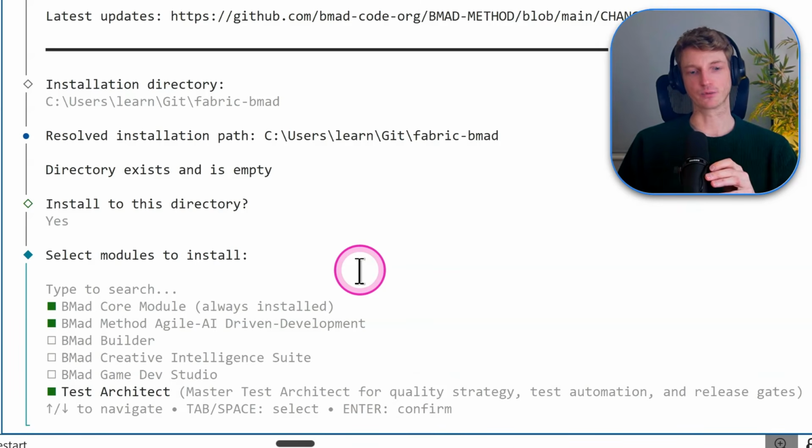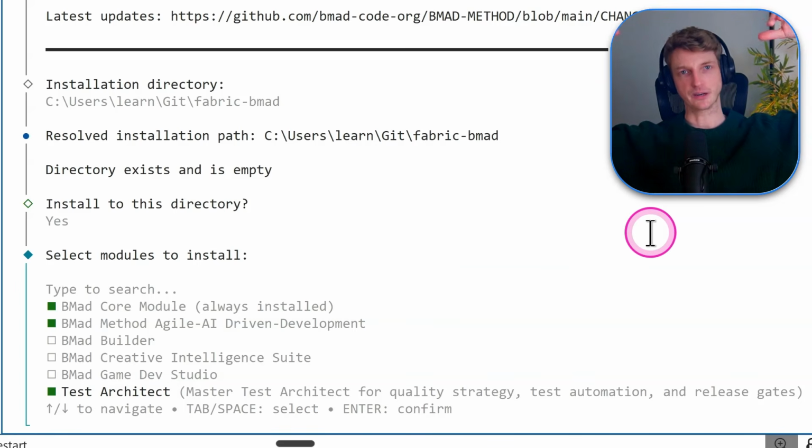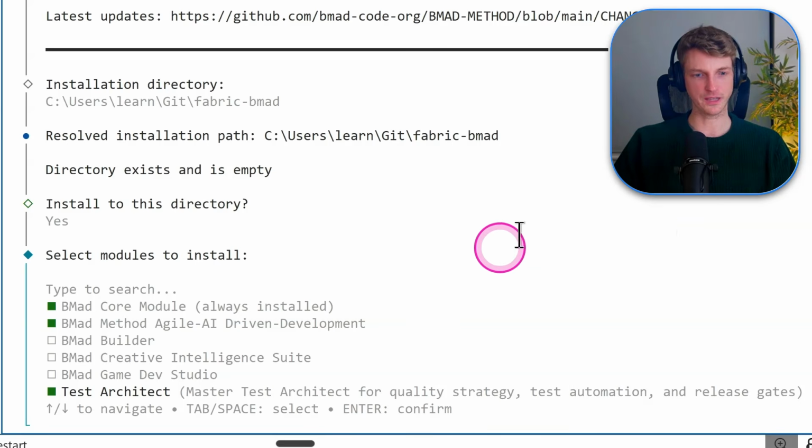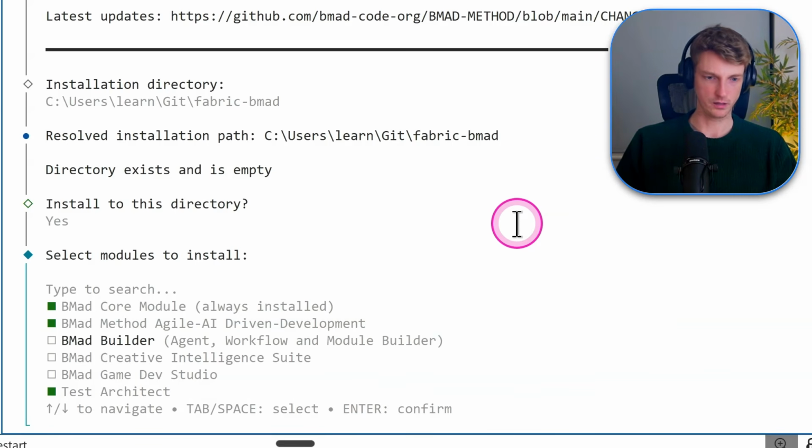Test Architect is really, really cool. It essentially is like having a really, really experienced test architect, funnily enough, who can help you design an enterprise testing strategy for your platform or your app or whatever you're building with the BMAD method. So I'm going to have these three ticked, and you can just do a space bar to scroll through the ones that you want and then enter when you're happy with your selection.